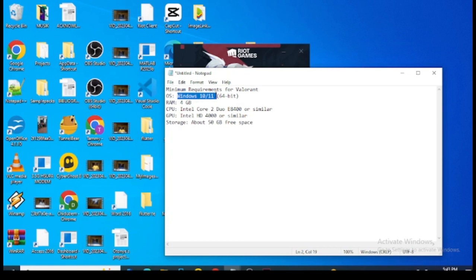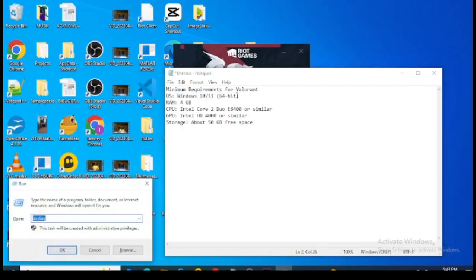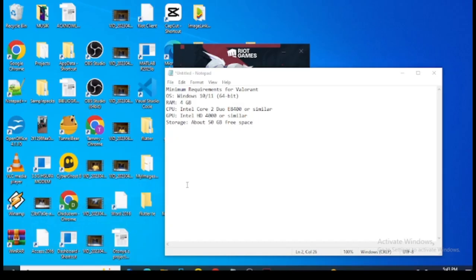I believe if you're using a Mac OS operating system, you shouldn't have this much problem. But if you're using Windows, you need to have at least Windows 10 or Windows 11 with 64-bit. So you can check your spec. You can press Windows R, then type in dxdiag right here and click enter. It will give you your spec.